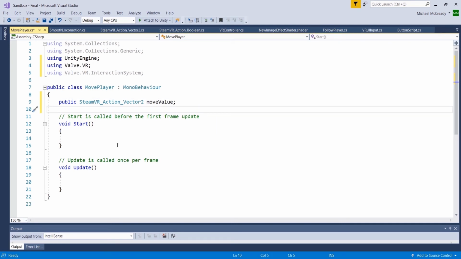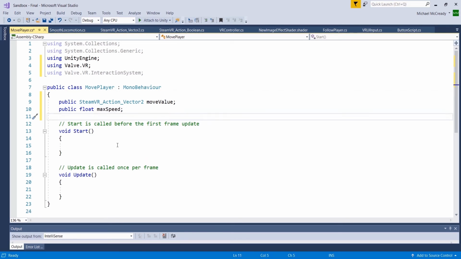We're going to add a couple other ones. A public float, which will be the speed, or the max speed, sorry. We're going to add a couple of other variables here. One will be to indicate the sensitivity, so how sensitive do we want the controller movement to affect our speed?